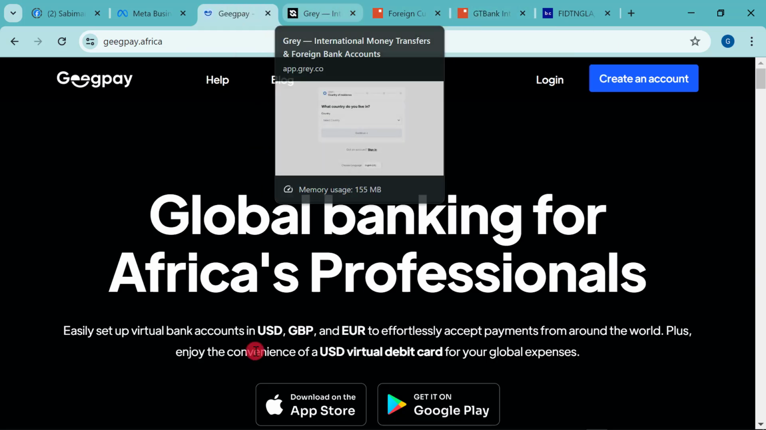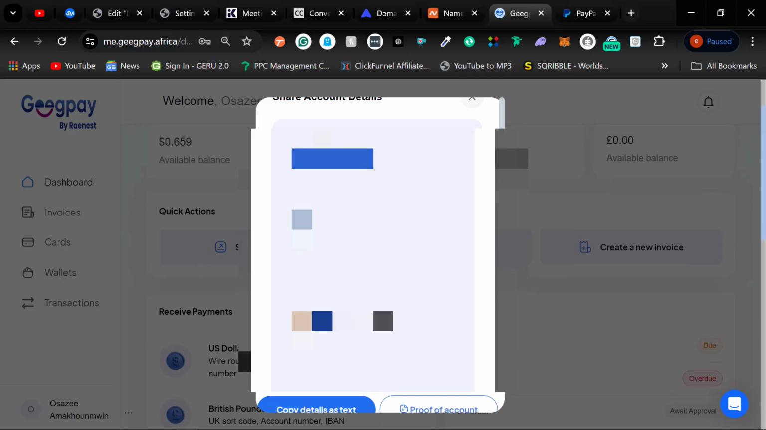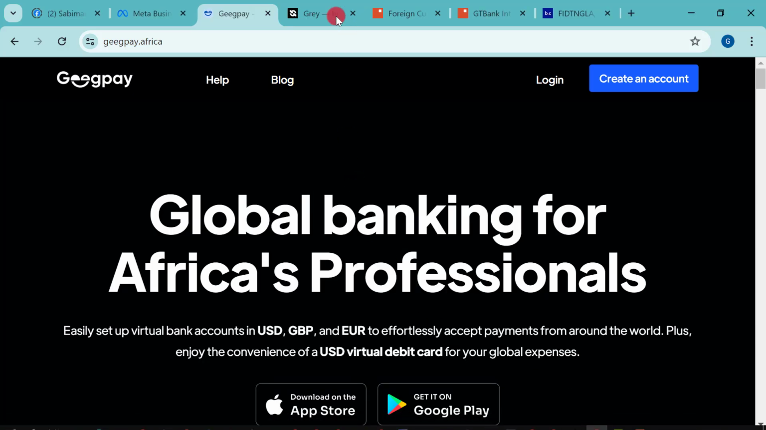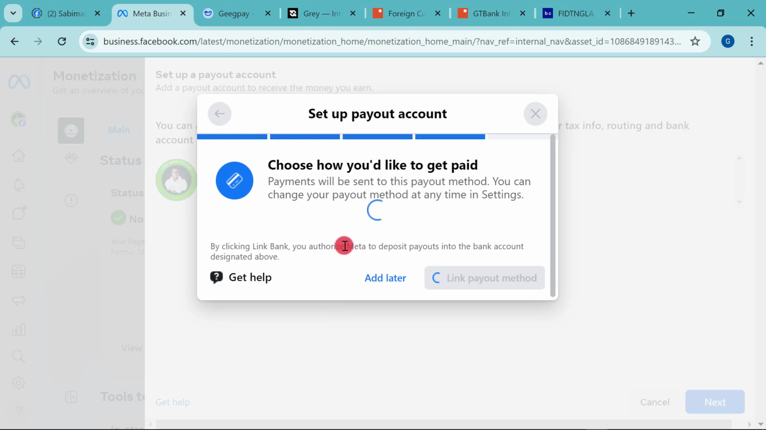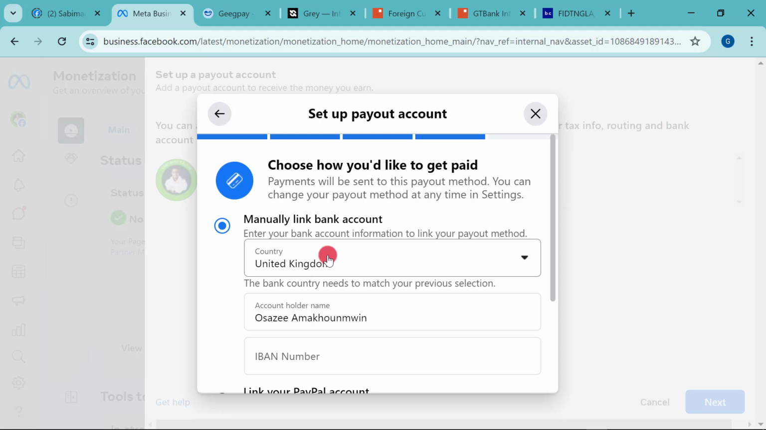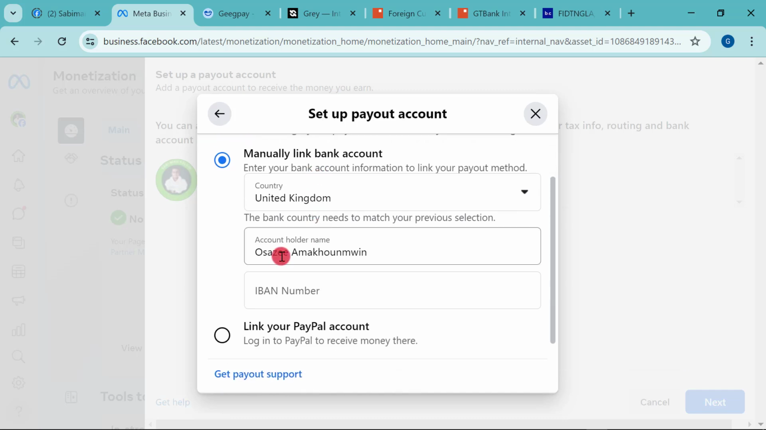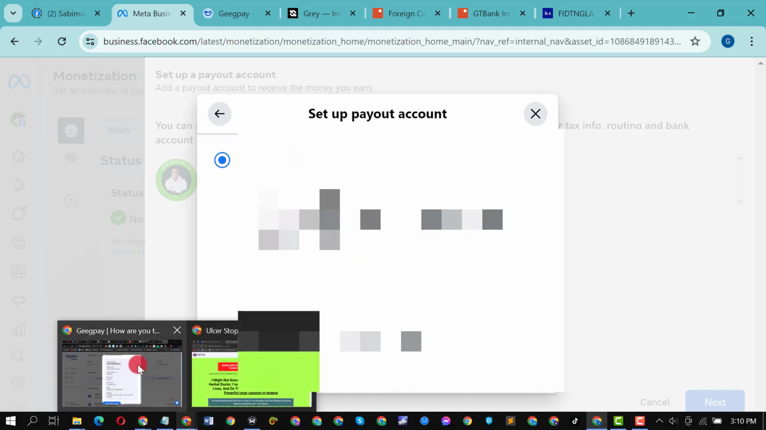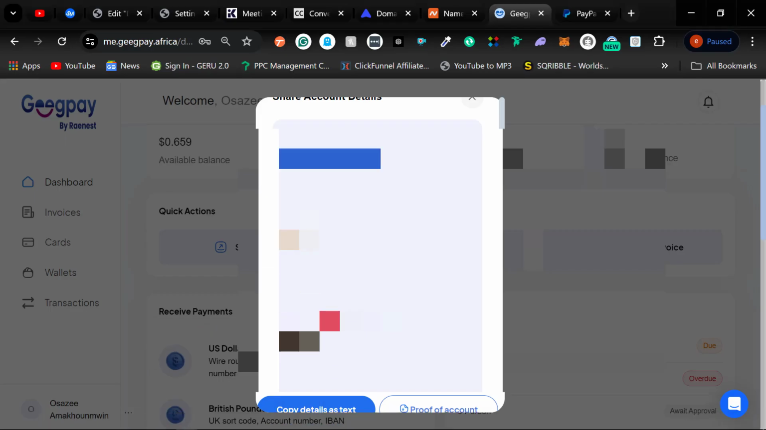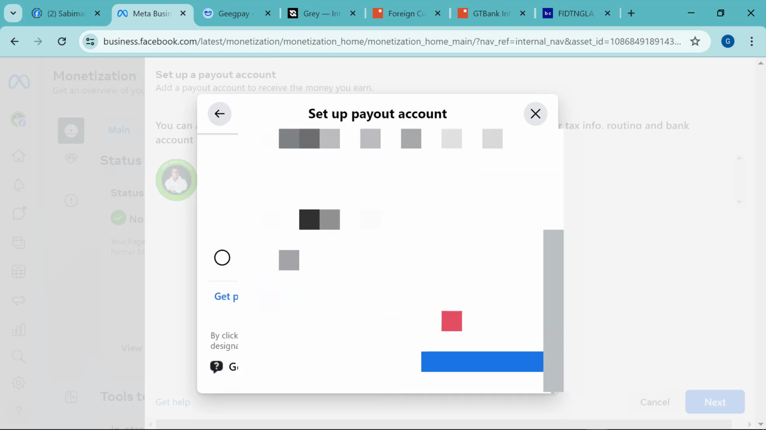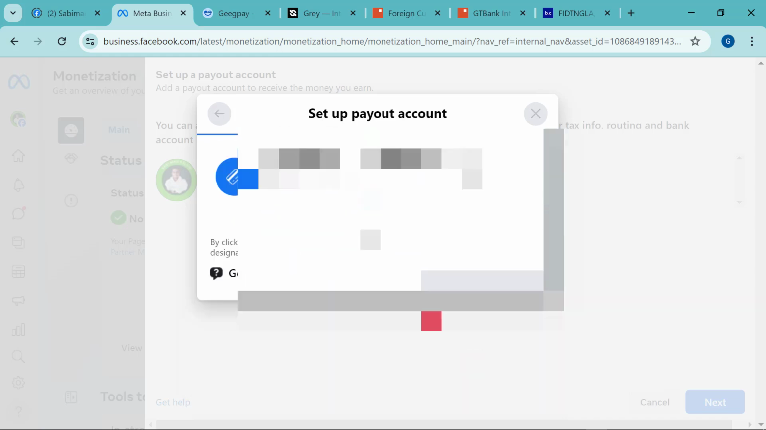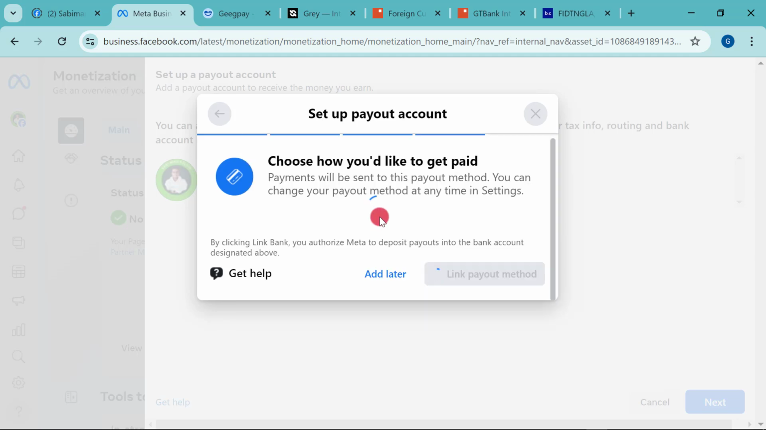Okay, so I'll continue with my GPay. I'm going to use United Kingdom for this. So I'll go back and select United Kingdom. Okay, now that it has appeared, I'll go back to my GPay and copy my IBAN number. I'll copy this number and paste it right here. So now I'll click on link. I want them to pay me in pounds so that I can experience pounds and dollars, you know.